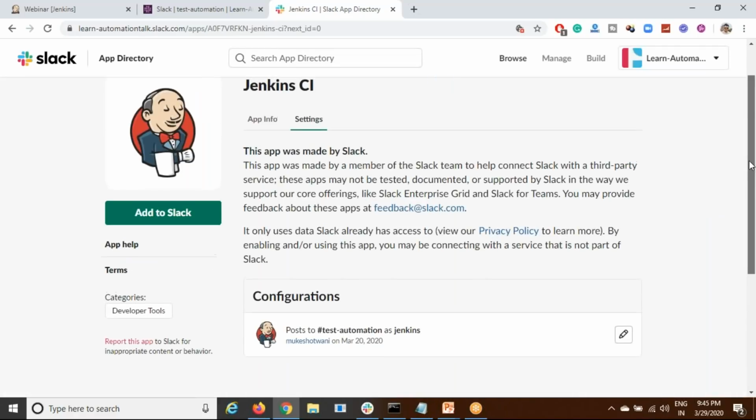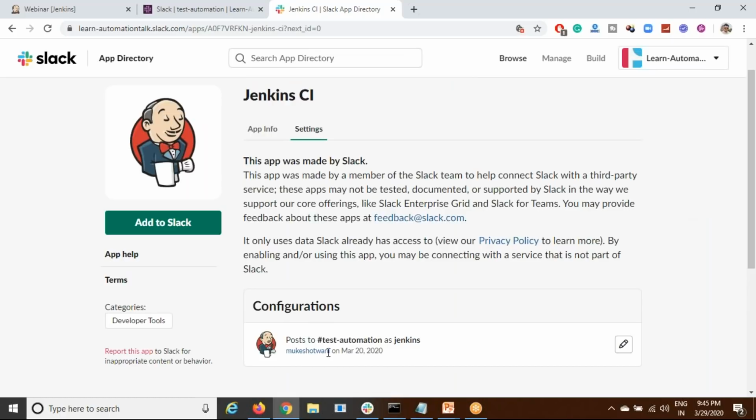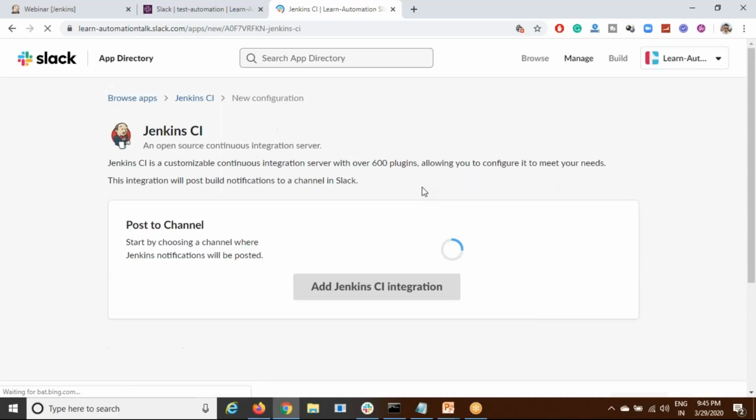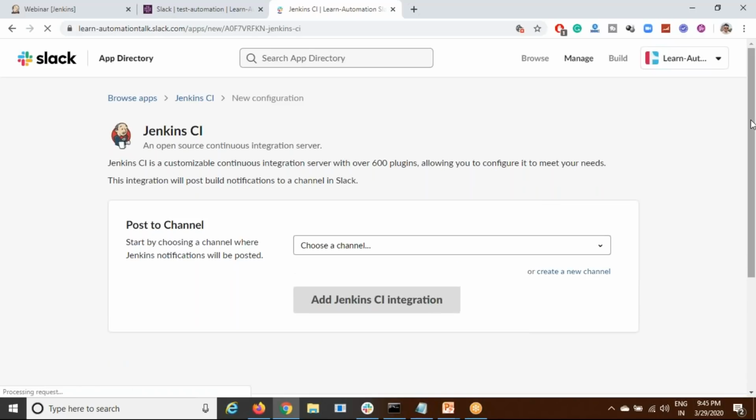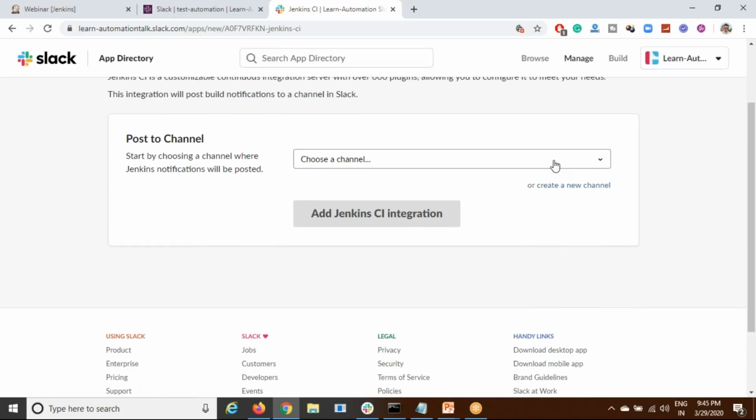The moment you add this, you can see I already have one configuration which is already configured. But in case you want to make a new configuration, you can do that. You can click on add to Slack, and now you need to select for which channel you want to make this configuration.